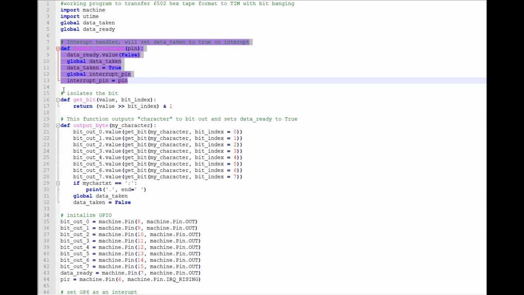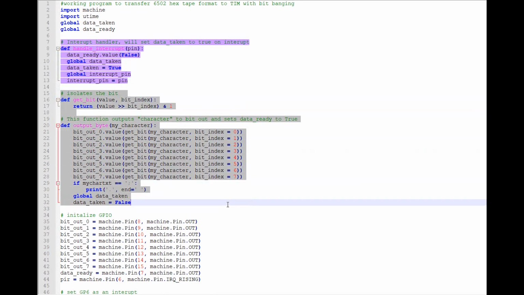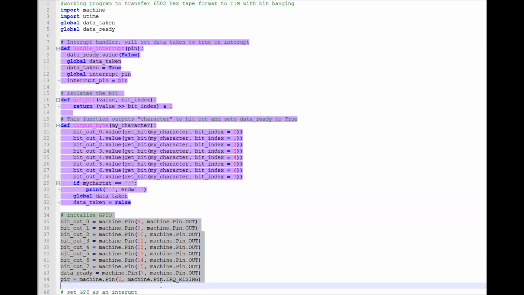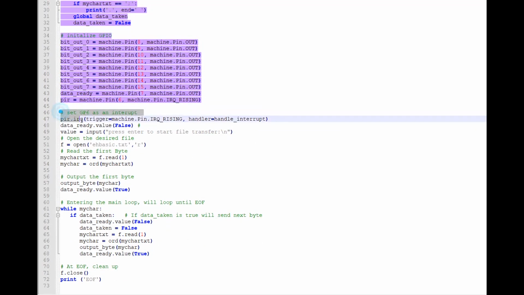Since PIO is taking care of the output, I don't need to isolate bits and then send them to GPIO pins. We can get rid of this and this. All of the GPIO pins are being initialized during the PIO instantiation, so this can go. Since we're not using interrupts, this is obsolete.